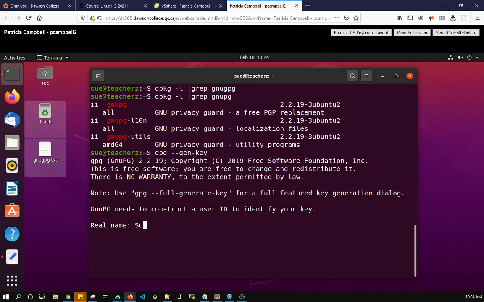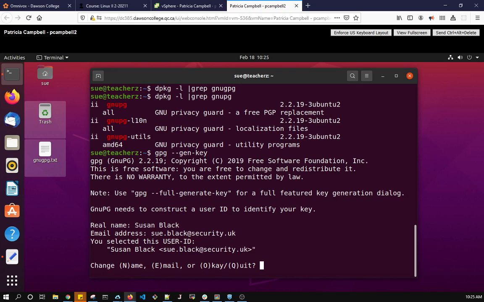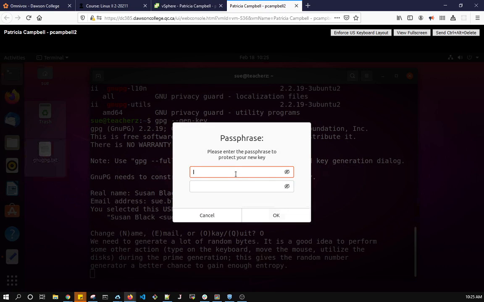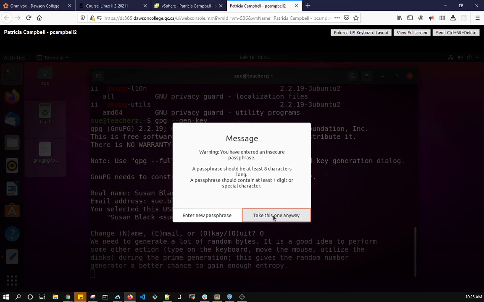So the first thing I do is use the name. So this is for Sue. I'm pretending I'm Sue. So now, if I want to change it, I can change it now. But I'm going to say OK, and it's going to ask me for a passphrase. I'm using a very short passphrase because I keep mistyping it, and if you mistype it, you have to start again. So I'm going to say OK on that one.